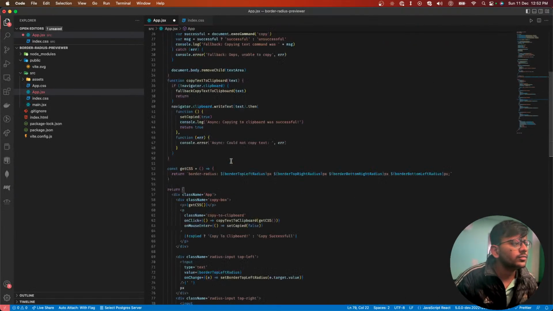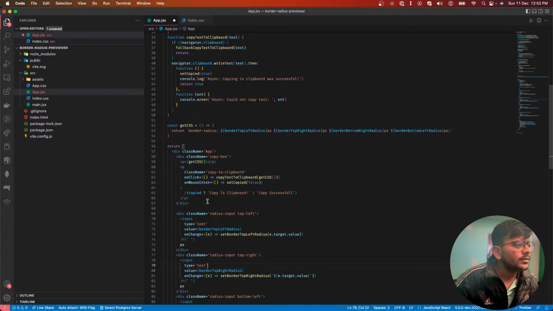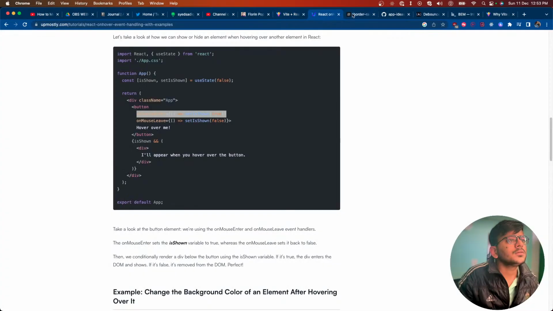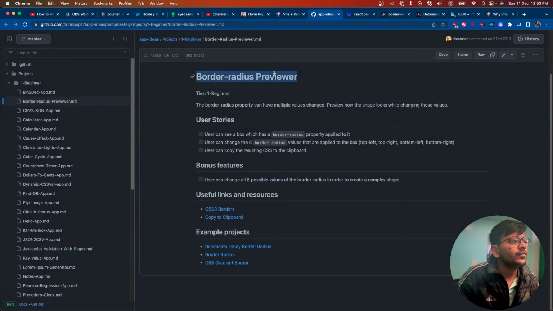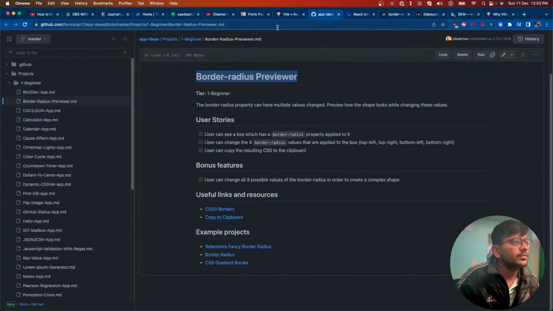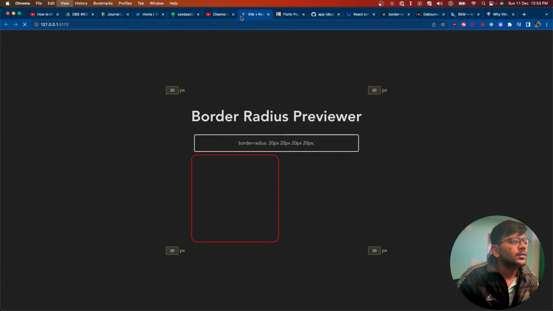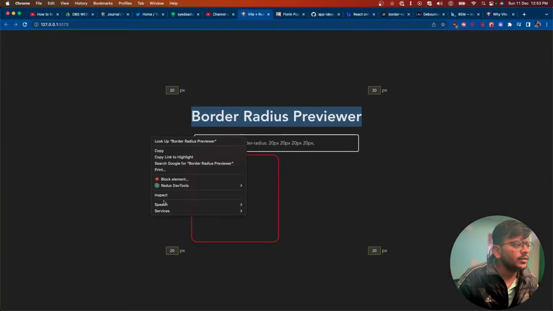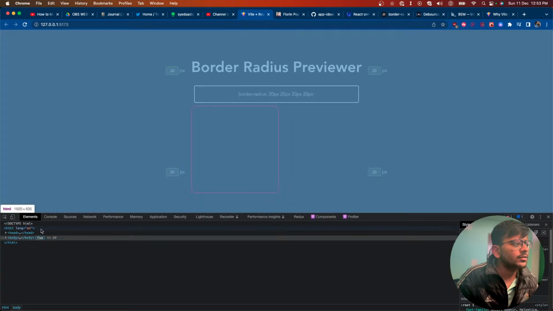We need a header also, right? Okay, let's add a header here. Next one, probably let's write border radius preview, border radius preview. Okay, this is not the good place. I think the thing being fully centered is causing the issues.